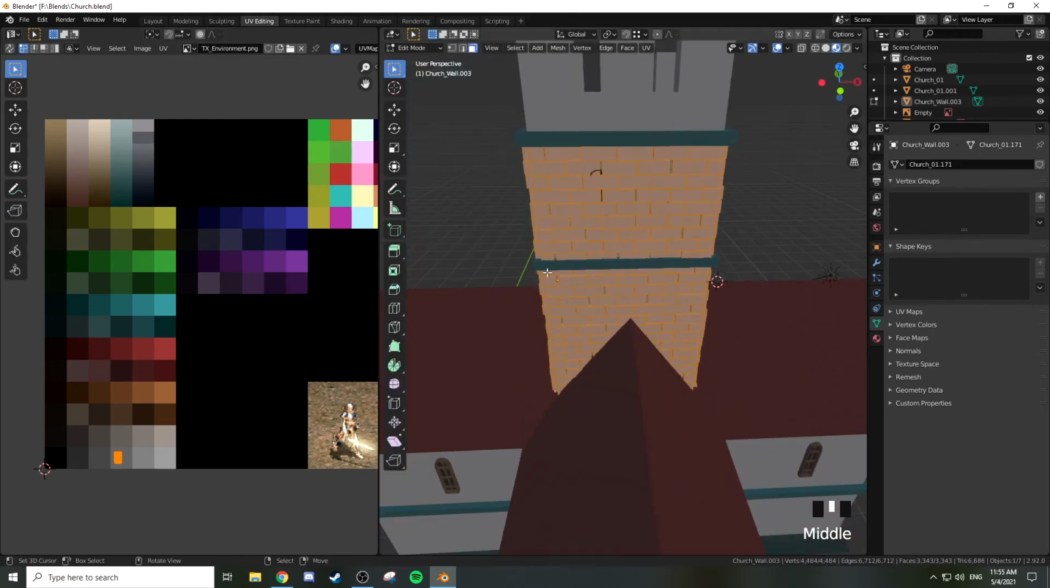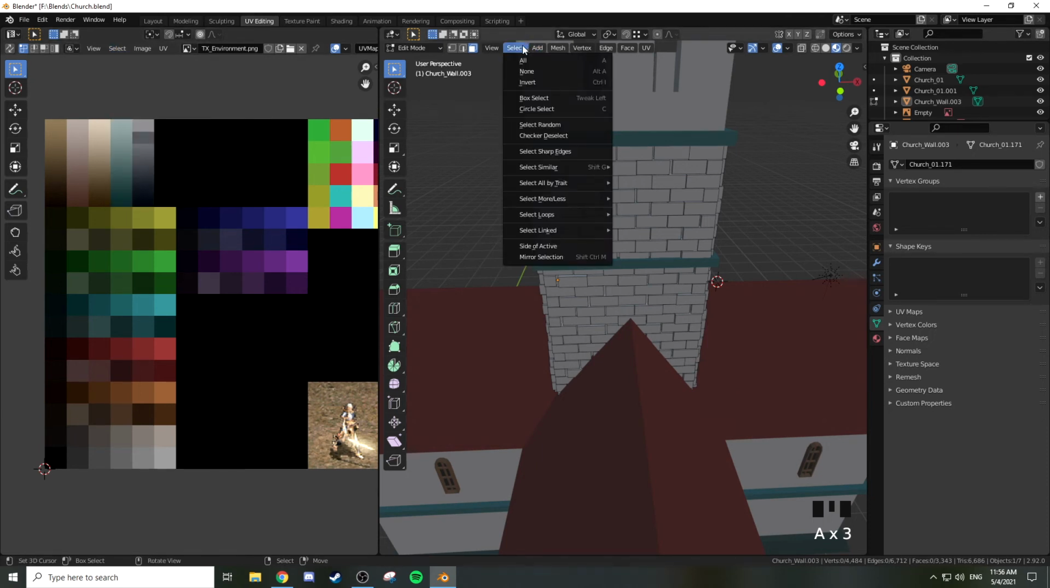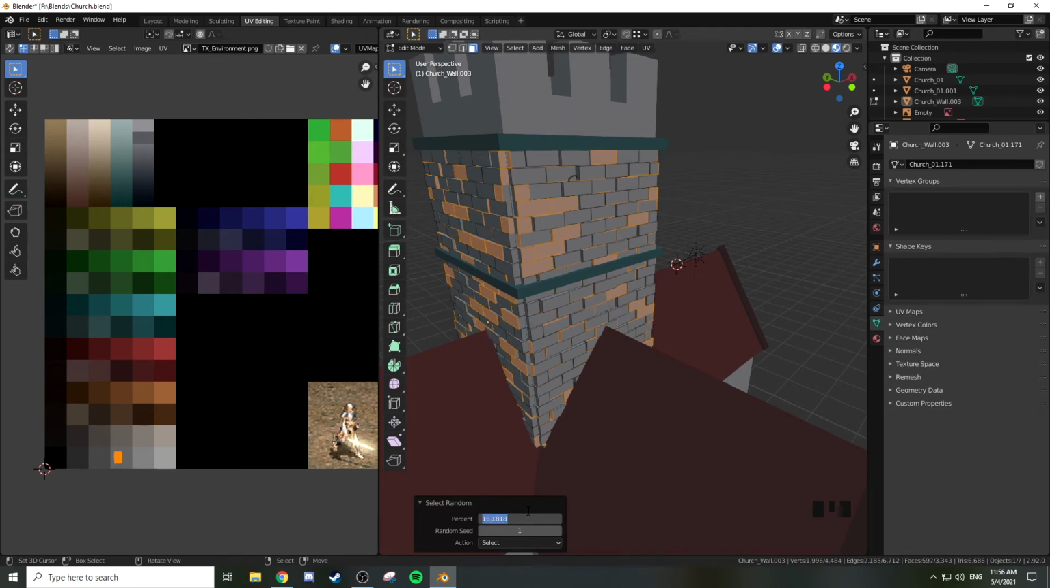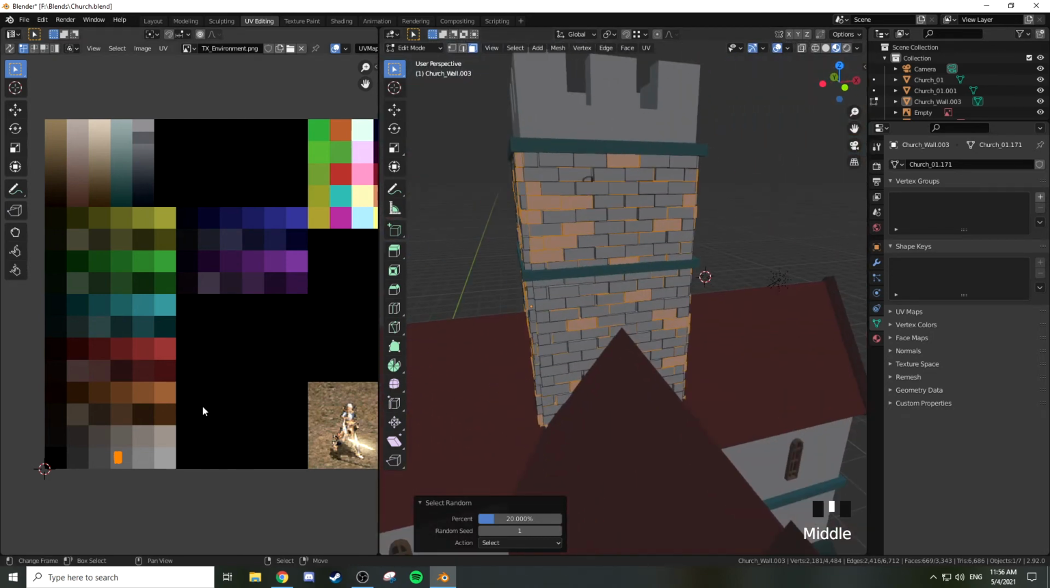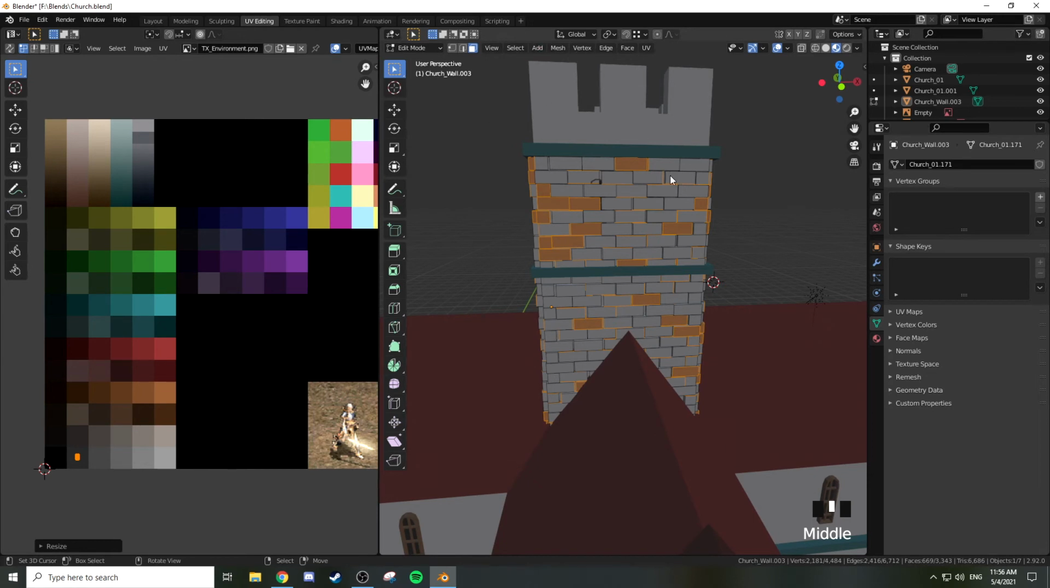So what we're going to do is in edit mode with everything selected, actually we'll unselect everything, so double tap A. We'll do select, make sure it's on the model window, select, select random. And now at the bottom here, we can adjust the percentage of how much randomness we want to select. So let's select maybe, let's do 20%. 20%, and now 20% of the faces are selected. And now we can come over to the UV window and press G to grab, and we can select a dark brick color.